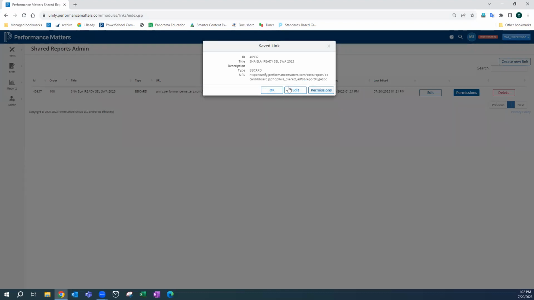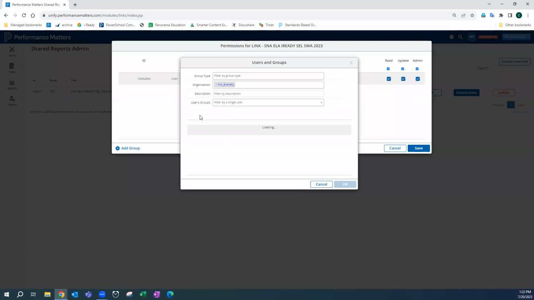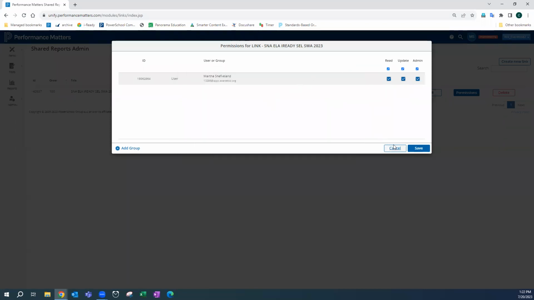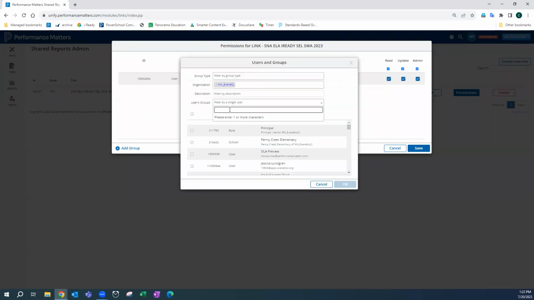And now I can either go back and edit the report, or I can click on the permissions button and I could add people. So one thing to keep in mind is that when you write this report and you get the URL and you send it out to people, they already have permission to read it. So permissions are really if you want to give somebody additional permissions with your report. Personally, I don't recommend it.